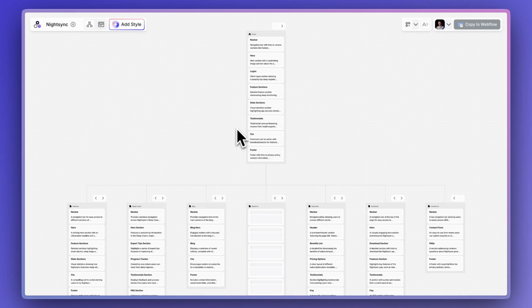So, alright, now you're ready to craft powerful prompts to build your dream website.